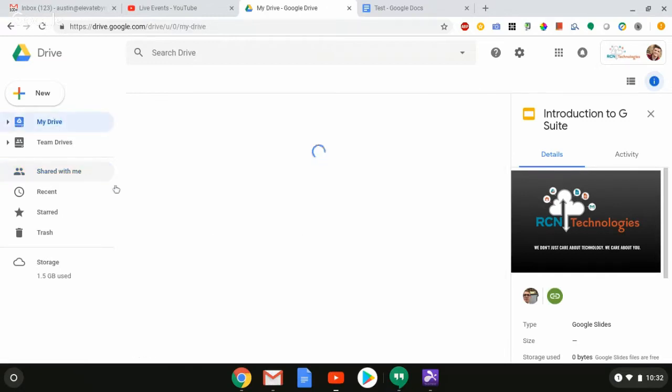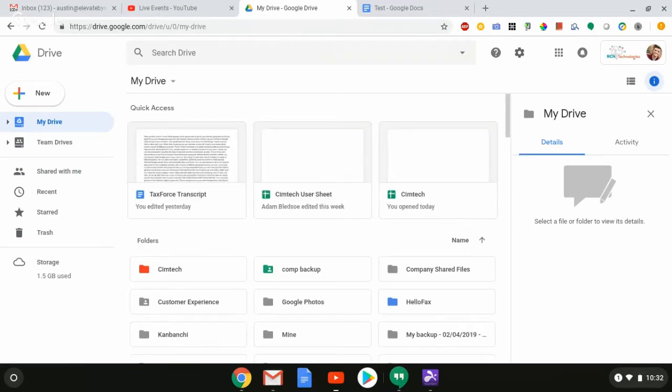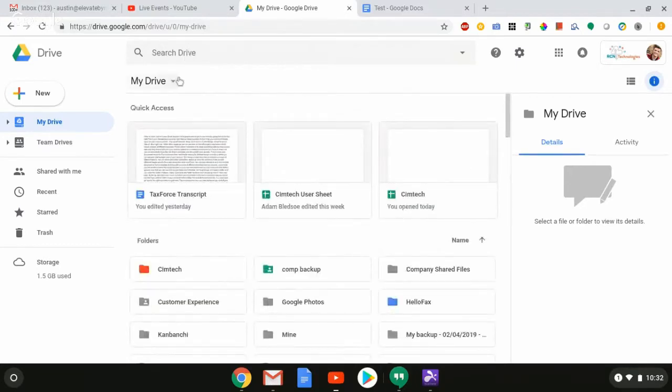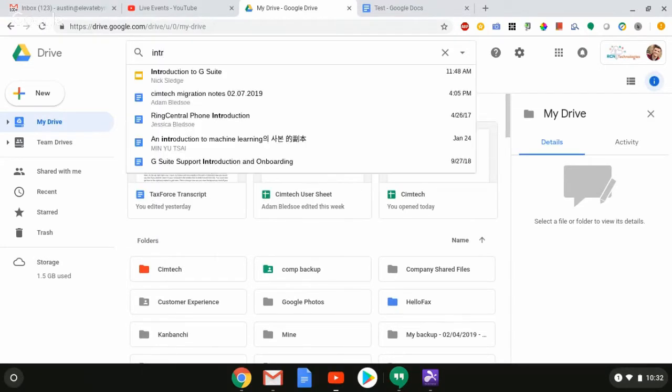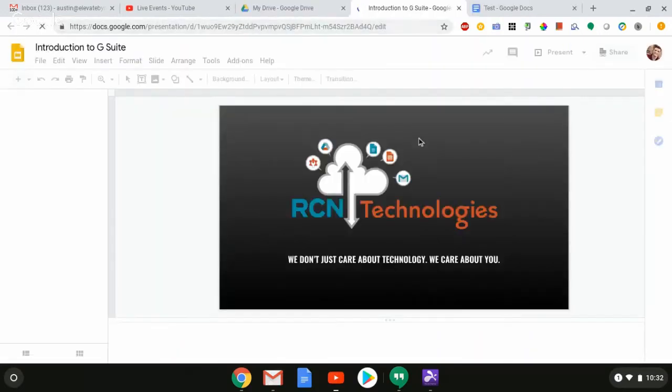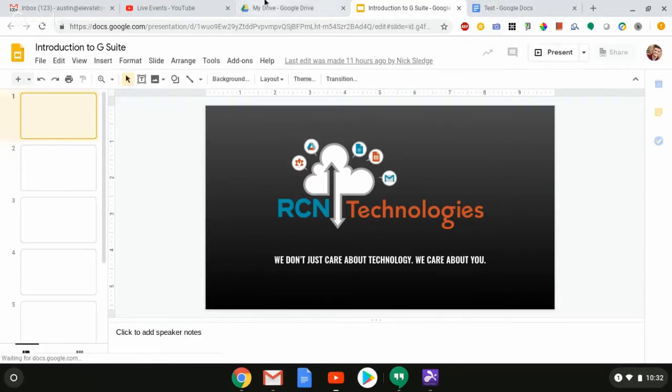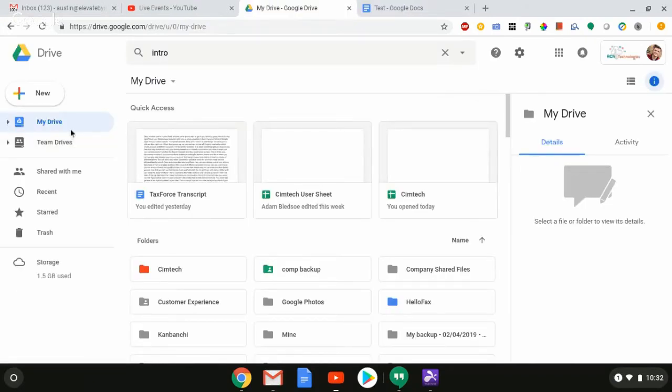So now if I were to go back and look at my files, this Introduction to G Suite is added to my drive now, and I'll be able to access it from here whenever I'd like.